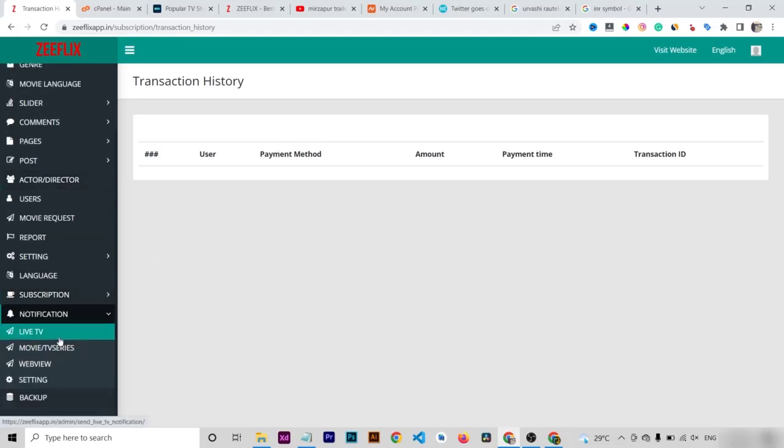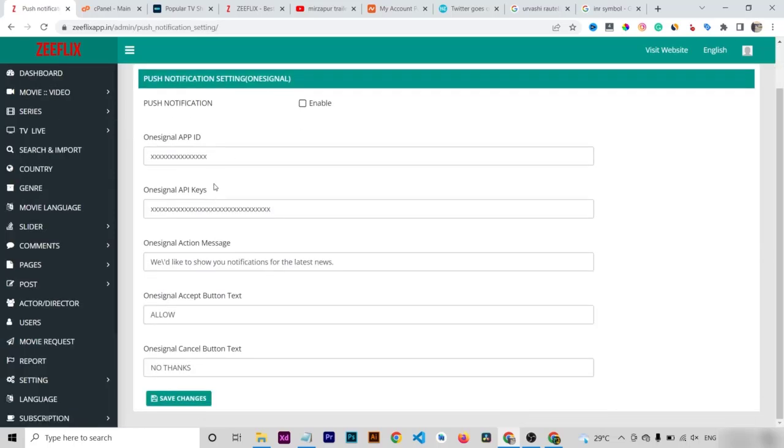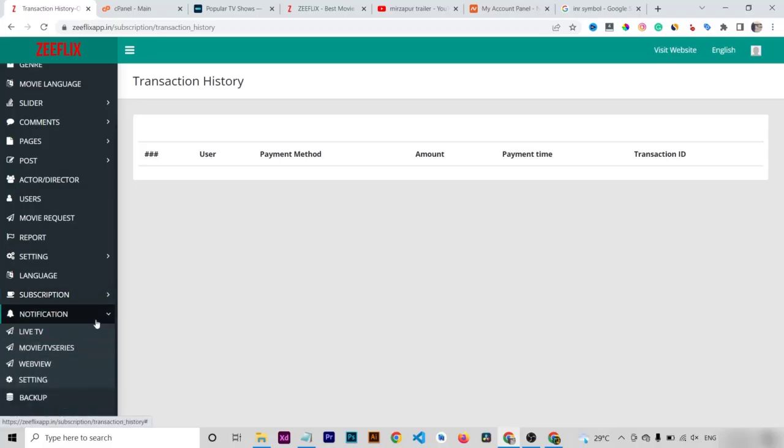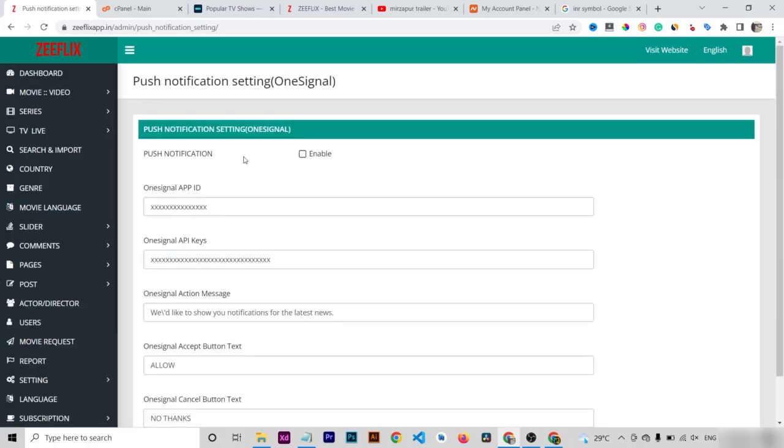And this is for notification. Go to settings. Here we have to add the OneSignal app ID, OneSignal API keys, etc. Right? And the last one is for notification. For notification, we have to go to this settings tab. So to add notifications to our website, we have to use OneSignal, and for that we have to add the OneSignal app ID and OneSignal API keys, and then we can enable it, right?